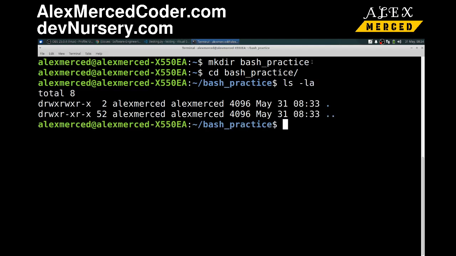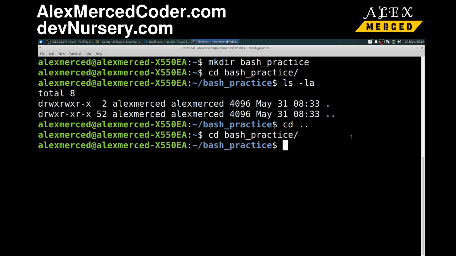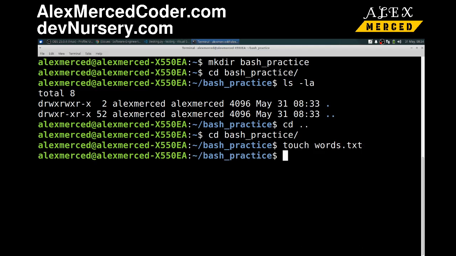One dot represents the current folder, and two dots represent the parent folder. So if I were to type in cd .., now I'm back in the root again. Or I can go back in there again. So I can move up and down pretty easily. Now if I wanted to make a file in here, I can type in touch. So I would type in something like touch words.txt.